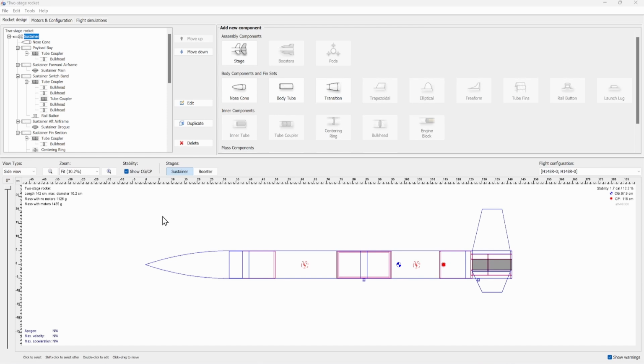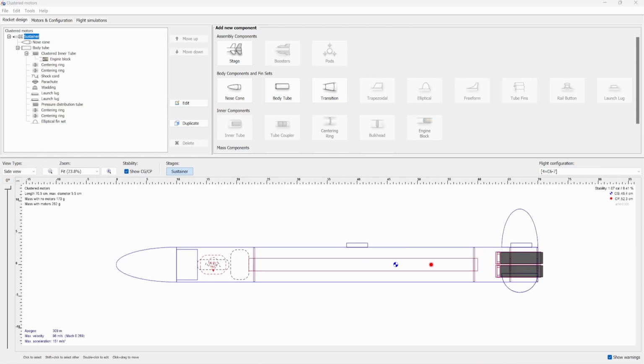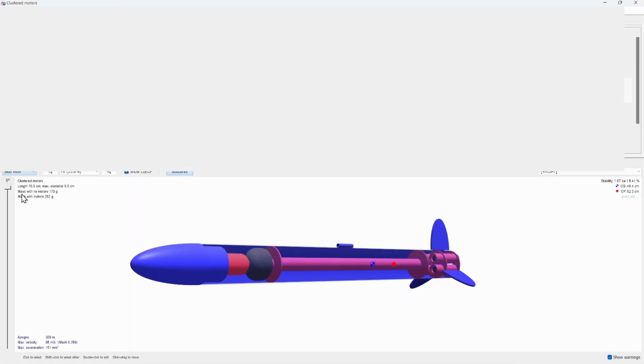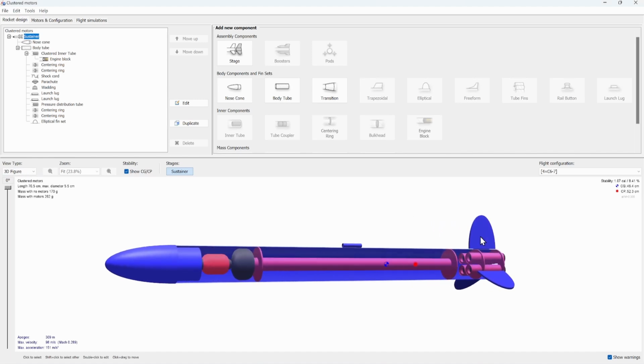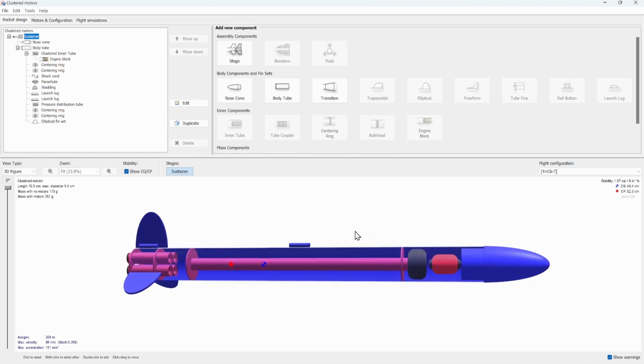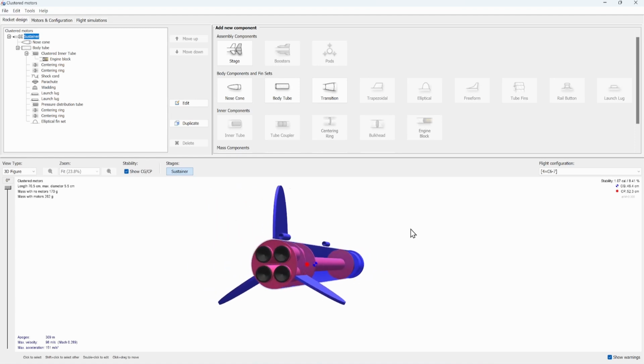Now I'm going to show you how to cluster. Now let's take a look at this clustered rocket. Again, I have chosen this from the examples. Here we can see that in the flight configuration it says 4 times C6-7s. This means that he has chosen 4 engines. If we want to see that, we can go into View Type and change it to 3D Figure. Now we can drag around and see that it has 4 engines.